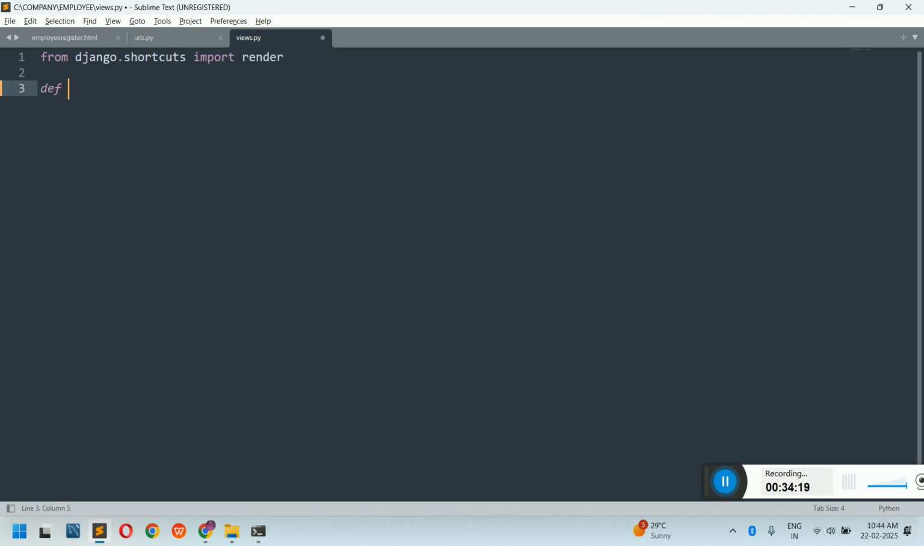We use a keyword called def, that is definition, followed by the name of the function in this case, and inside it we pass one parameter called request. So whenever you call this function, by default it passes request as a parameter, which I am copying here in this folder.